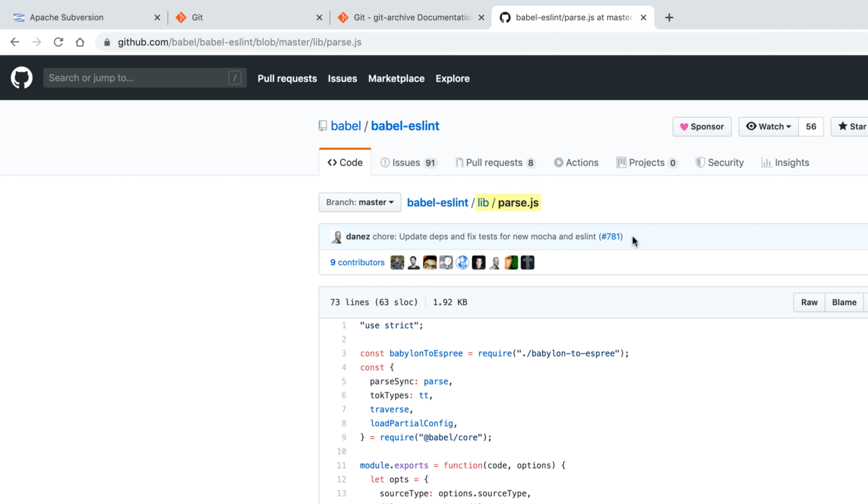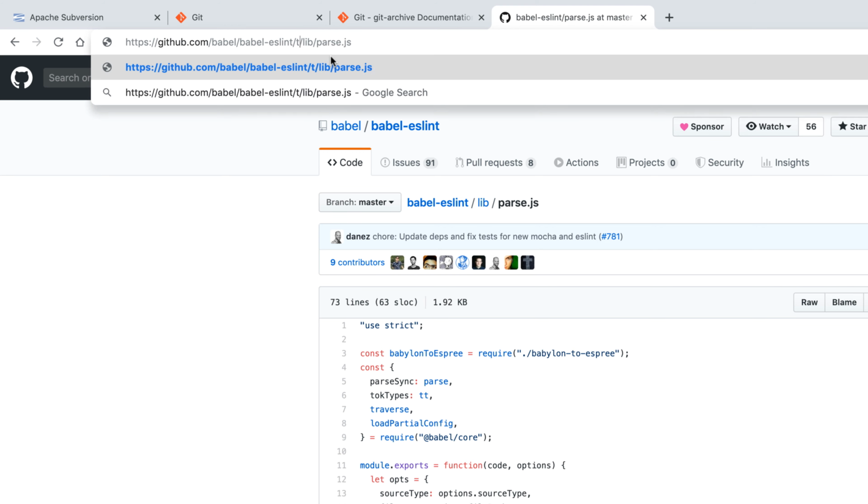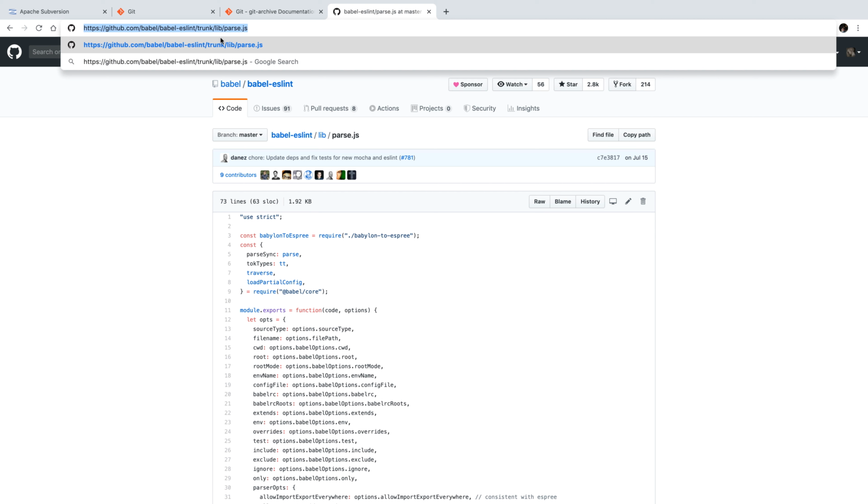So if we look down here at the breadcrumb navigation, we can see that from the root of the Babel ESLint repo, the file can be found in the lib directory with the name of parse.js. Looking back in the URL, we already have that path. But in between the two portions of the URL that we need, there's this blob master portion that we don't need. We don't want to just delete this portion completely though. Instead, we want to replace this with the word trunk.